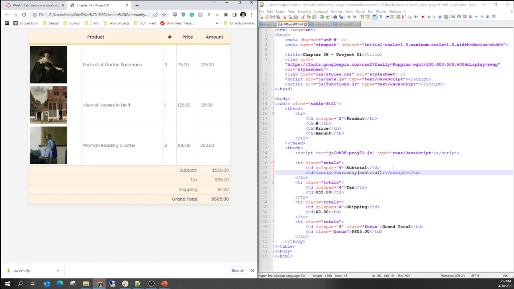Okay, so we got to do the same thing with our tax and our shipping and our grand total. So let's see here, pop that in there, and it's our tax number. Oh, I didn't grab the whole thing. Gotta grab the whole thing.